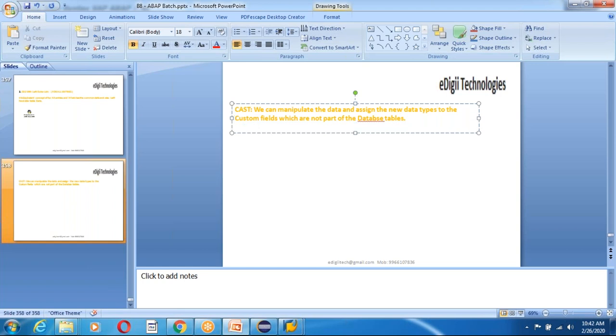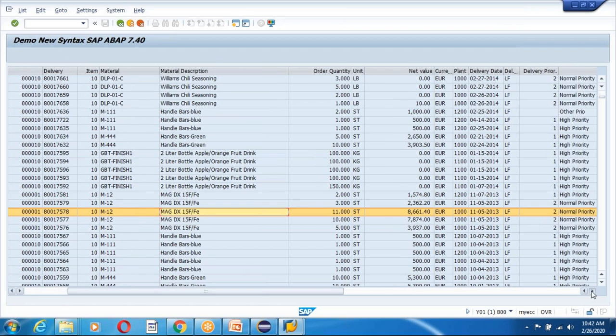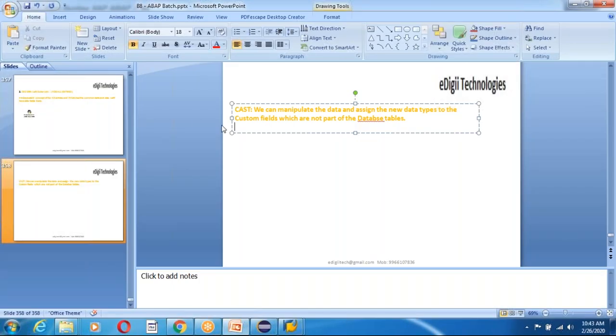So here, let's take an example: the high priority is not part of any database table. The delivery priority is part of a database table, but this custom text which I have provided is not part of a database table. We have determined it based on the logic. We have applied case logic, so based on the value, it is going to give me the other values by using a custom field case. So if you want this kind of functionality, we are going to use the case statement. The next statement is upper and lower.